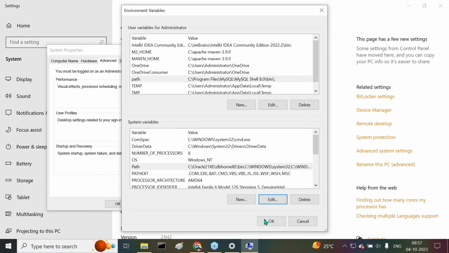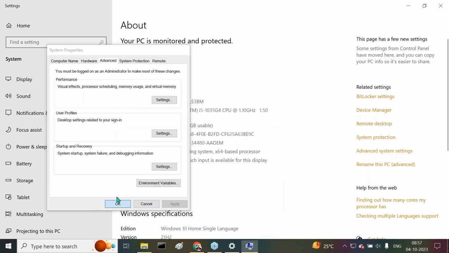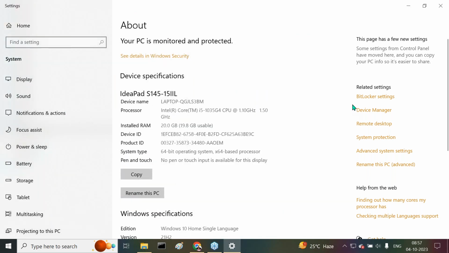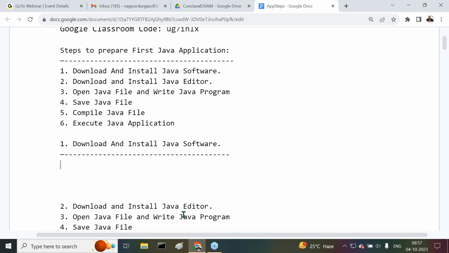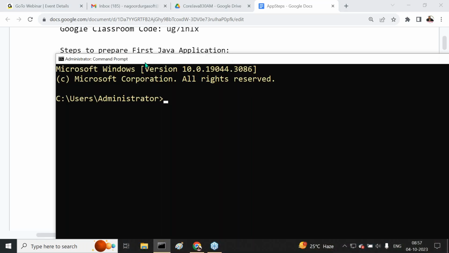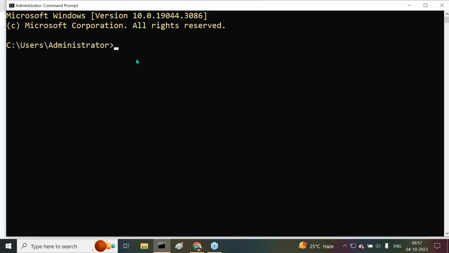Then overall, in my system at present, no Java related thing is available. See, in the C drive no Java folder is remaining here. Only the Java folder I created previously, where JDK and JRE were available, but at present no folder is available clearly. Okay, remove this part here. Now, understand it clearly. Let me check in my system whether Java software is available or not.